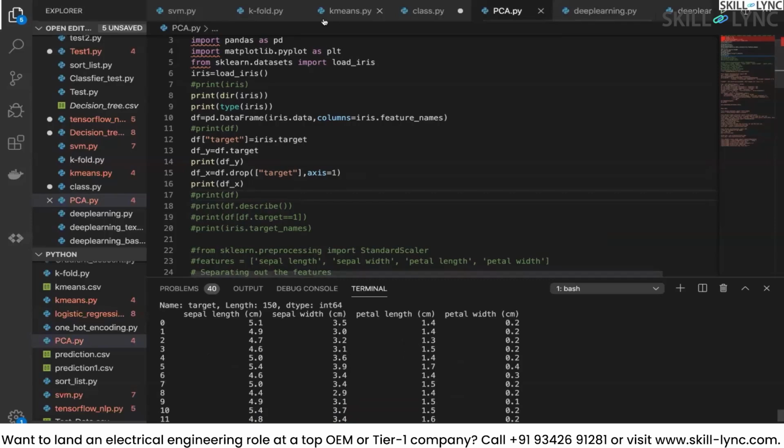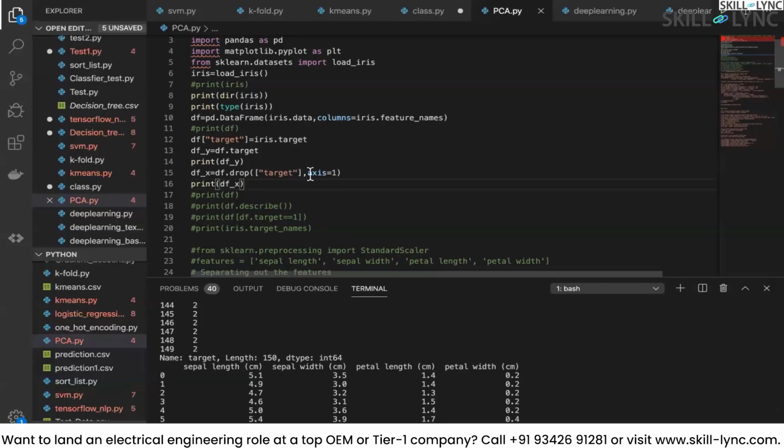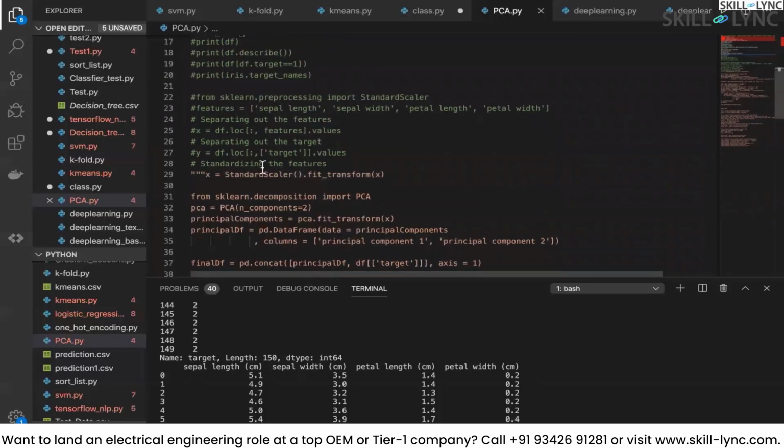Now, can you tell me why I've written, while dropping this target feature, axis equal to 1? So axis equal to 1 because we are trying to drop a column, right? So when we're trying to drop the column, the axis should be equal to 1, okay? But when we are trying to drop a record, any row, try to find what would be the axis value when we are trying to drop the record. But here we are trying to drop one of the columns from the original data frame df. That's the reason I'm using axis equal to 1. So axis equal to 1 means 1 indicates column. Okay. So now I got this df underscore x and df underscore y.